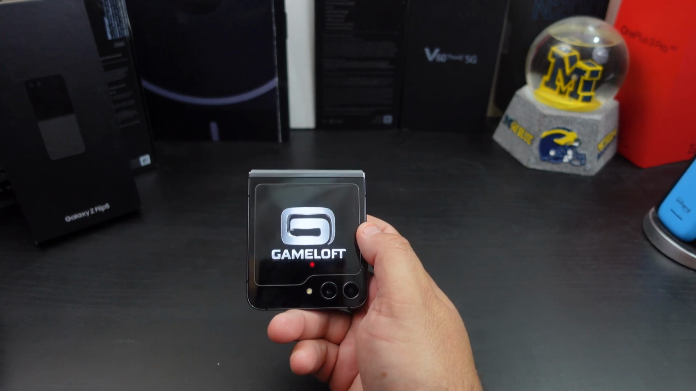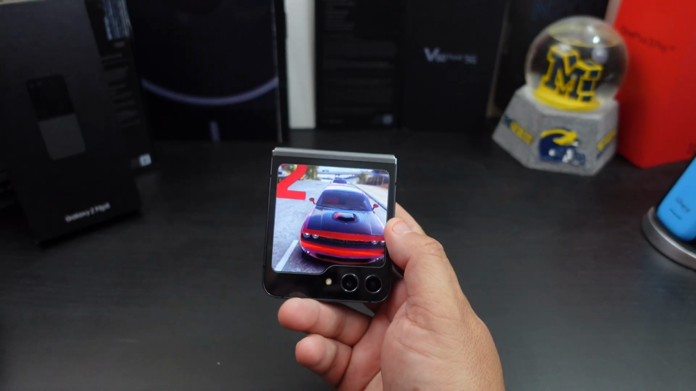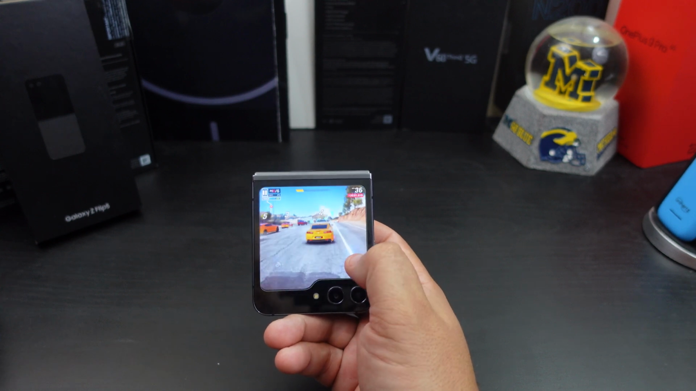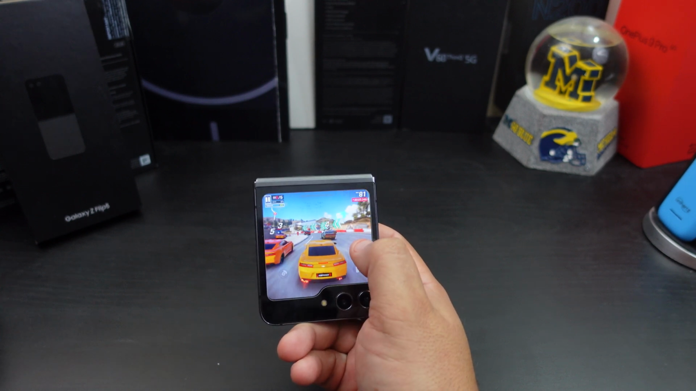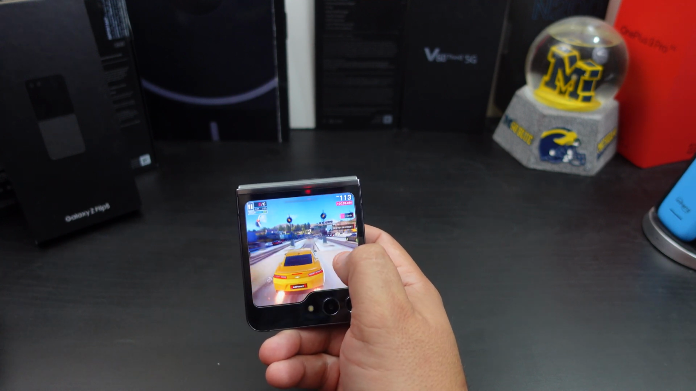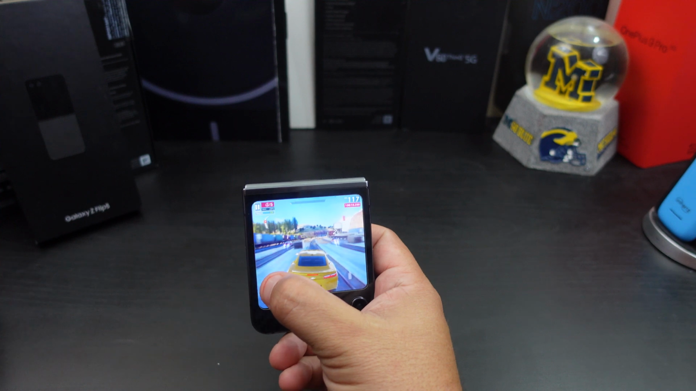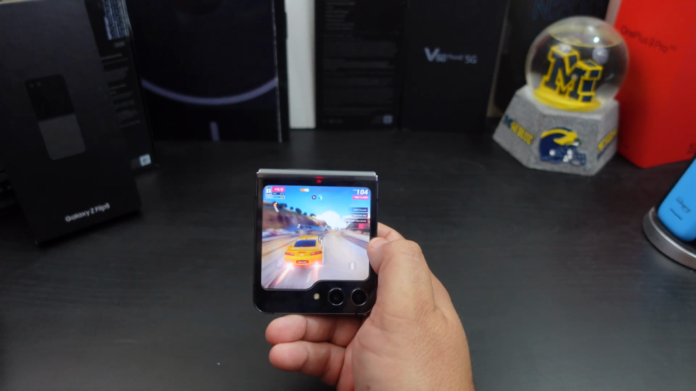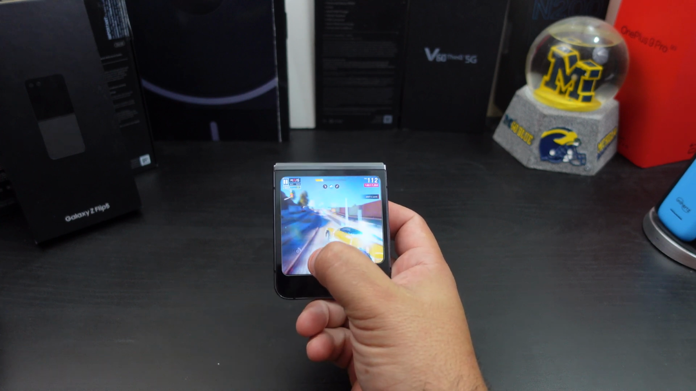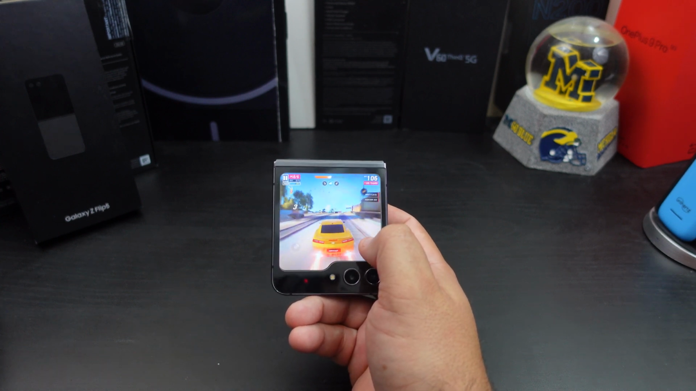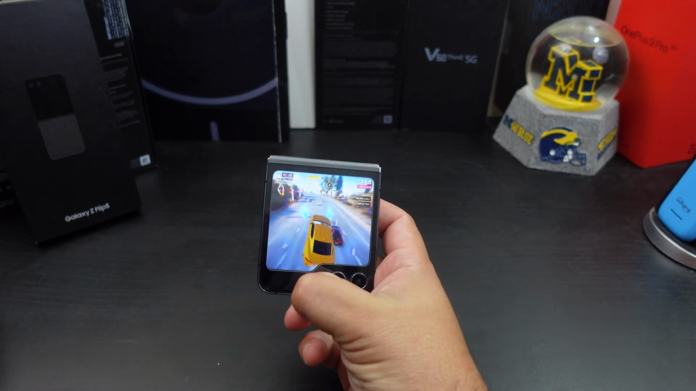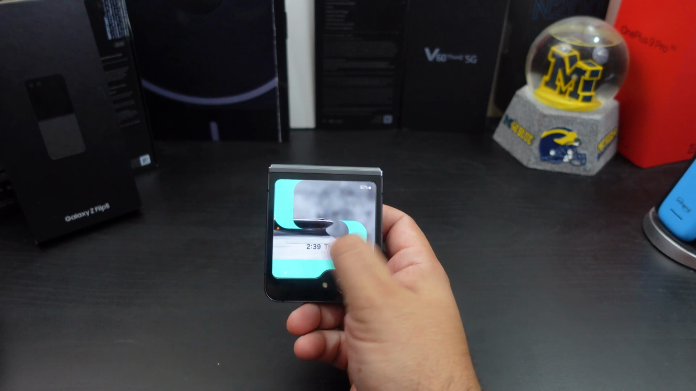You can even play Asphalt 9 on here. Let's try it. So here you go. You have Asphalt 9 on the cover display, and you can play it too. Which is pretty cool. I mean, just like my Motorola Razr Plus, hopefully Samsung builds this into their software so you don't have to have Good Lock. And it's loud too. I feel like I'm screaming over the game.